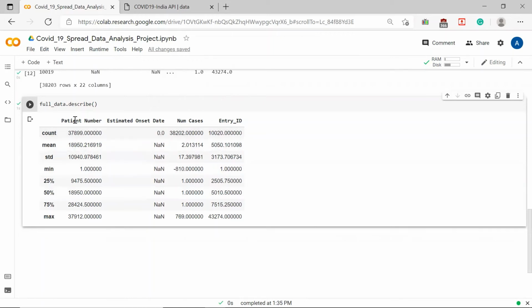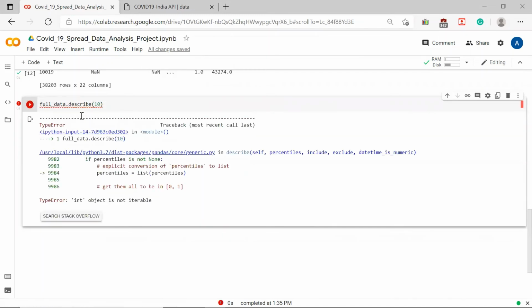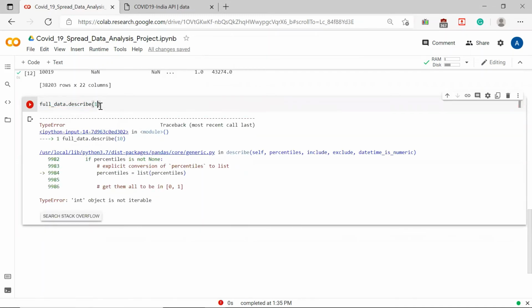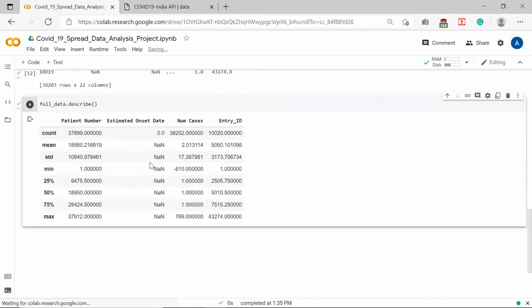When you are going to run the describe function, just pass 10 here. Let's see if you pass 10, whether it works or not. So it is not accepting 10. So by default, it is going to show you only the 4 columns. These are some mathematical operations.